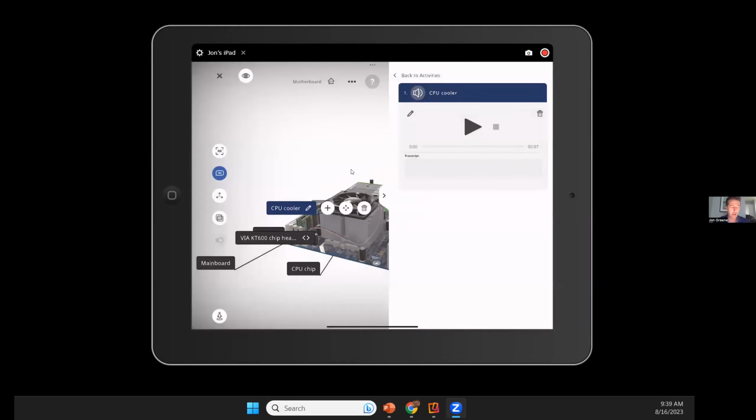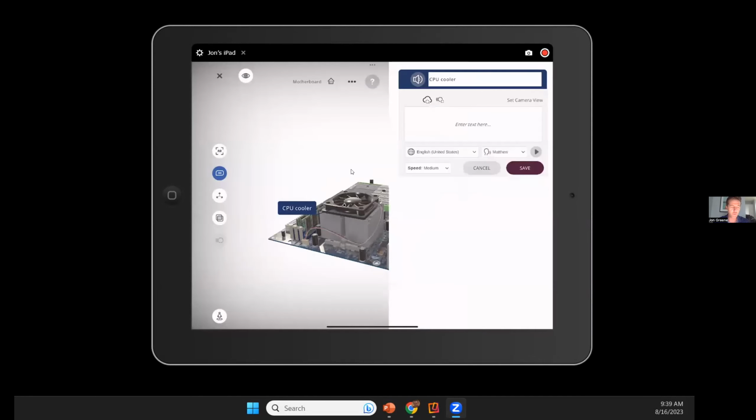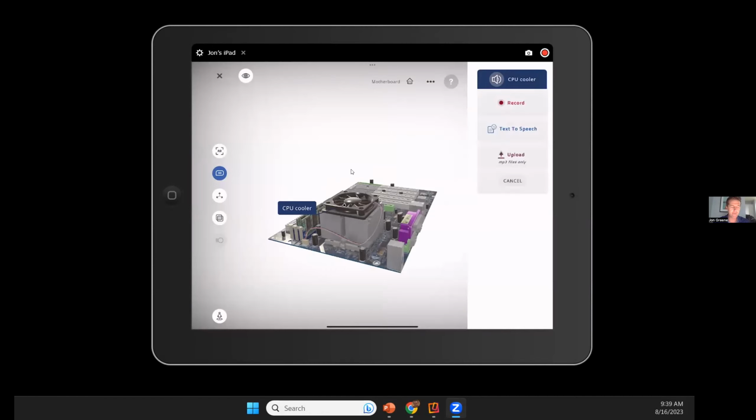Come back. You have different options on the audio. I could do a text to speech. I could type in text, and I can type in text in multiple languages. So if you want to create a multilingual lesson, you can select the language, a voice type, and have an audio output in a different language.